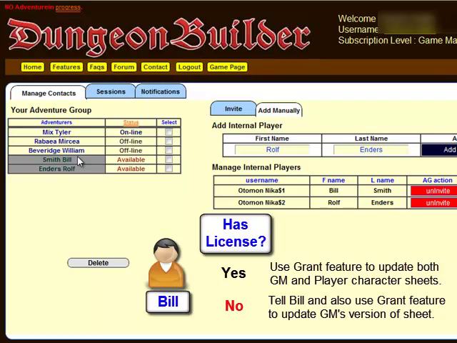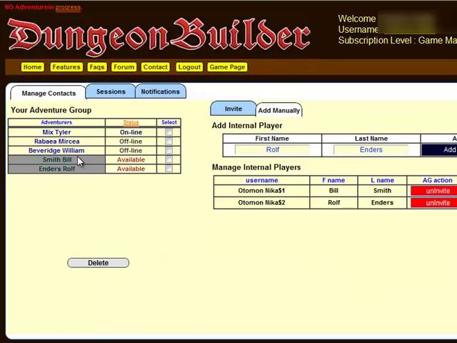But because Bill is also an internal character, you can also track this action in Dungeon Builder by using the award feature to award this treasure to Bill's internal character. We'll show you how this works once we get to the character videos.